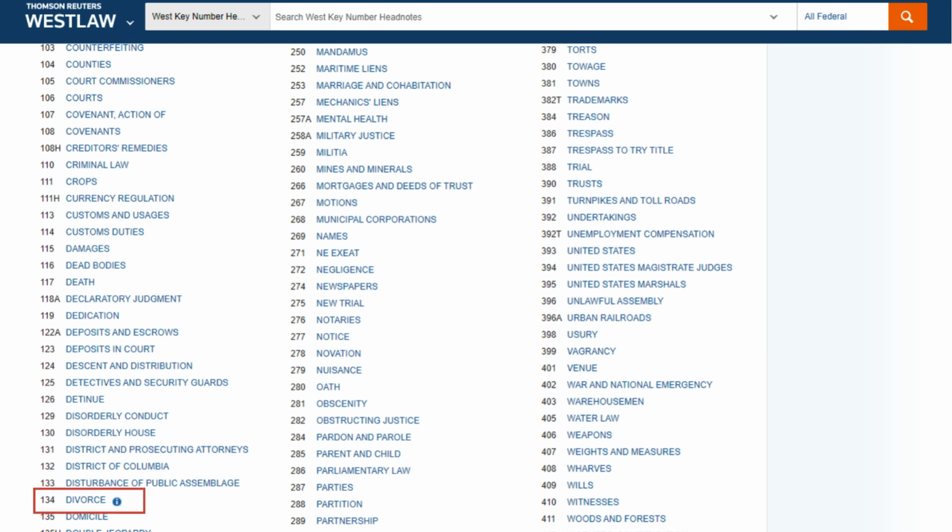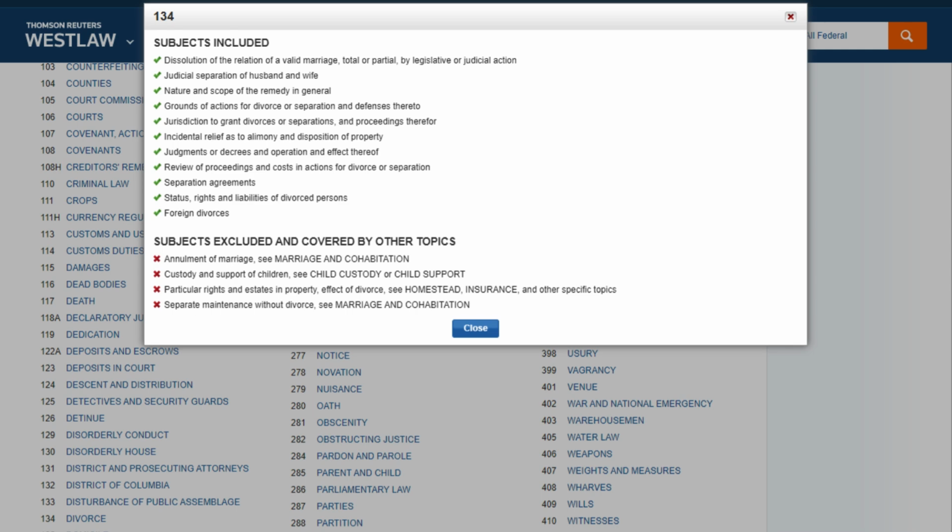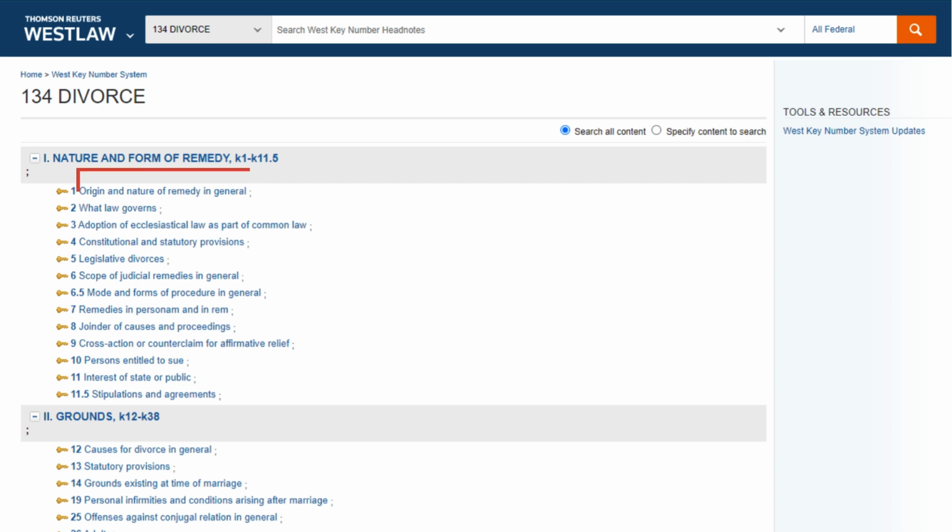If you hover the mouse over any legal topic, an icon with a lowercase i will appear signifying information on this topic. Let's go ahead and click on the i. And here we have a box which appears with a list of subjects that are included in the legal topic of divorce. Whether it's related or not, it will also state which topics you can search for. For instance, you can see the annulment of marriage should be found under the topic marriage and cohabitation instead of divorce.